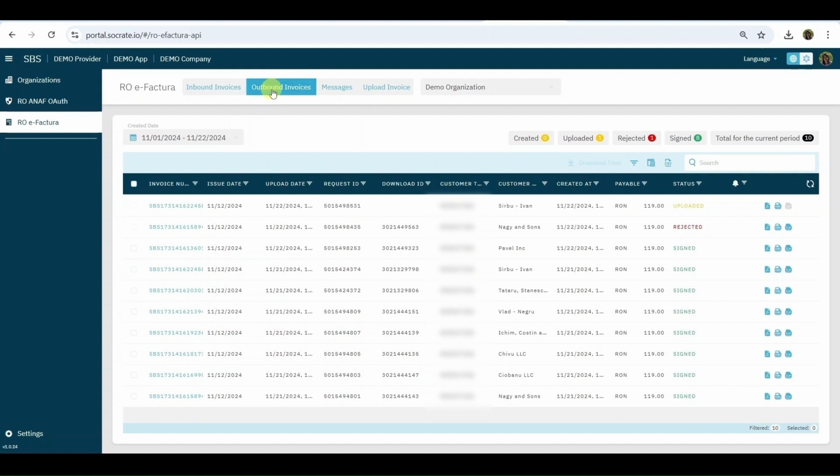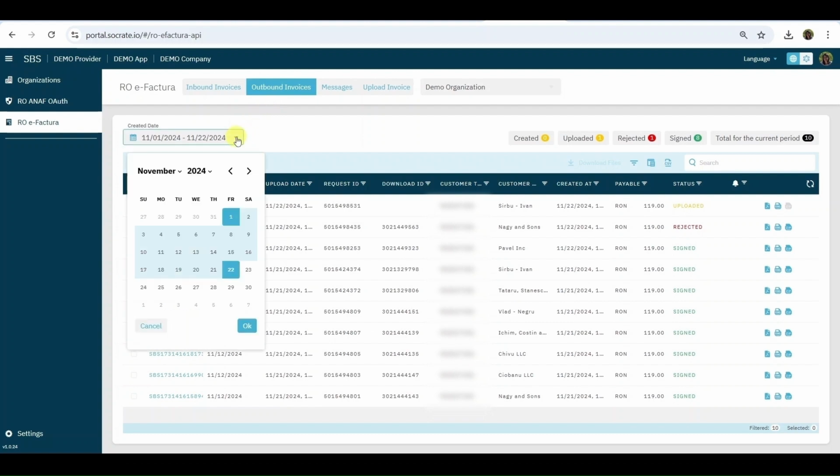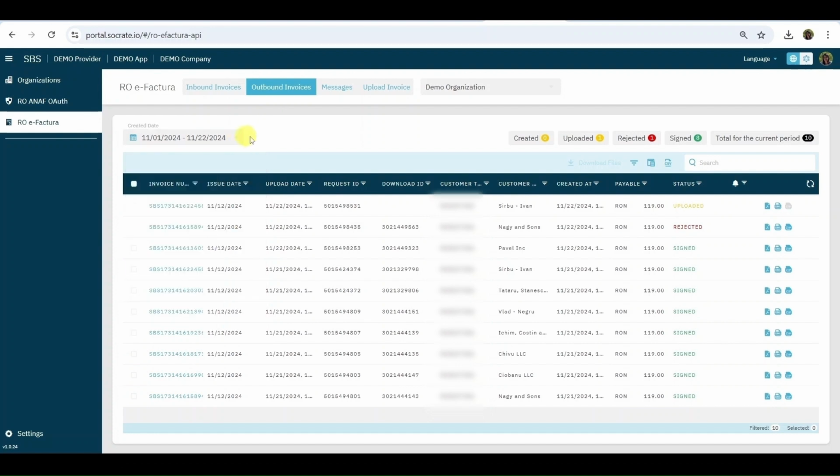Any invoices uploaded by your organization to ANAF appear in the Outbound Invoices tab. By default, the grid displays all outbound invoices starting with the first of the current month up to today. To retrieve outbound invoices for a different date range, use the calendar picker available in the upper left corner of the grid.